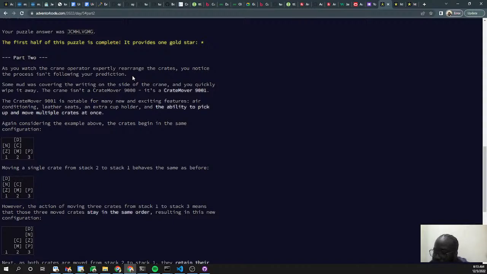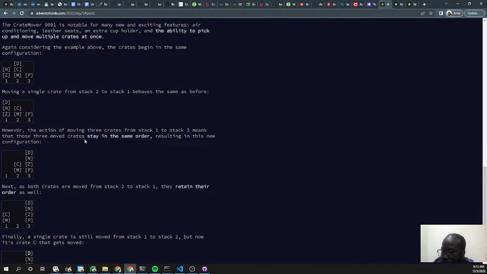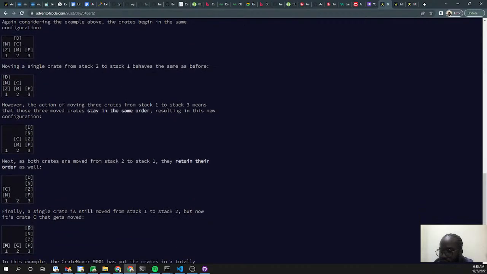Again, considering the example above, the crates begin in the same configuration. Moving a single crate from stack 2 to stack 1 behaves the same as before. Multiple crates, okay. However, moving 3 crates from stack 1 to stack 3 means that those 3 moved crates stay in the same order, resulting in this new configuration.